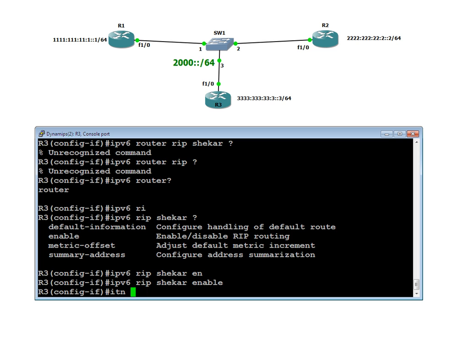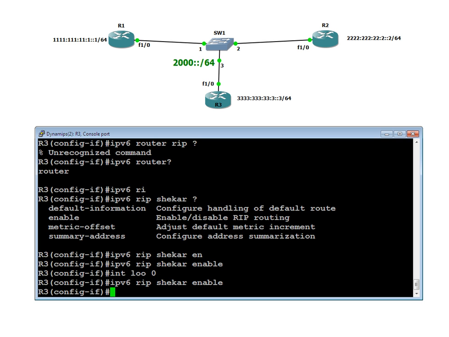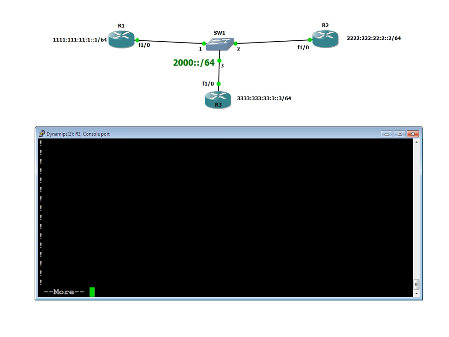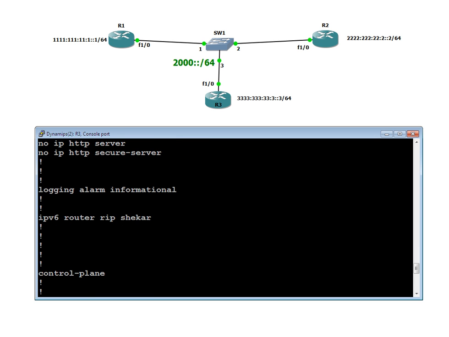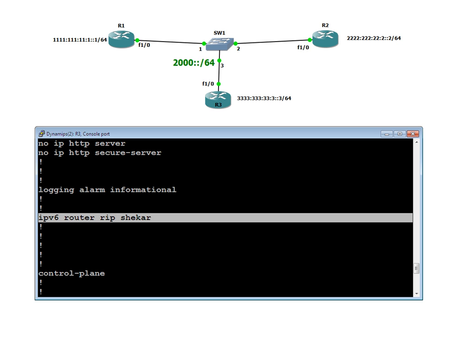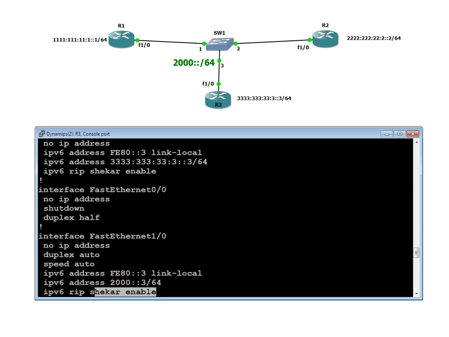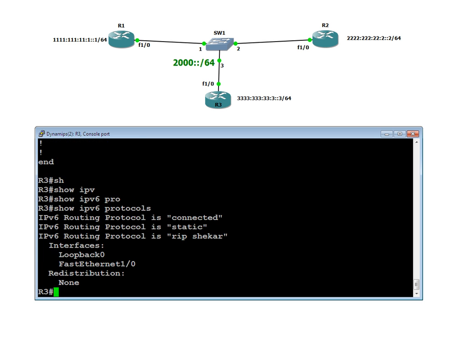Likewise, interface loopback 0, up arrow, finish. RIP is enabled. I would like to show you. Show run. Look at this. We didn't give the command IPv6 router RIP in global configuration mode. We gave it just on the interface and enabled it. Automatically RIP started working. Now let us check. Show IPv6 protocol. See, RIP is running with the name Shaker and it is running on these 2 interfaces.